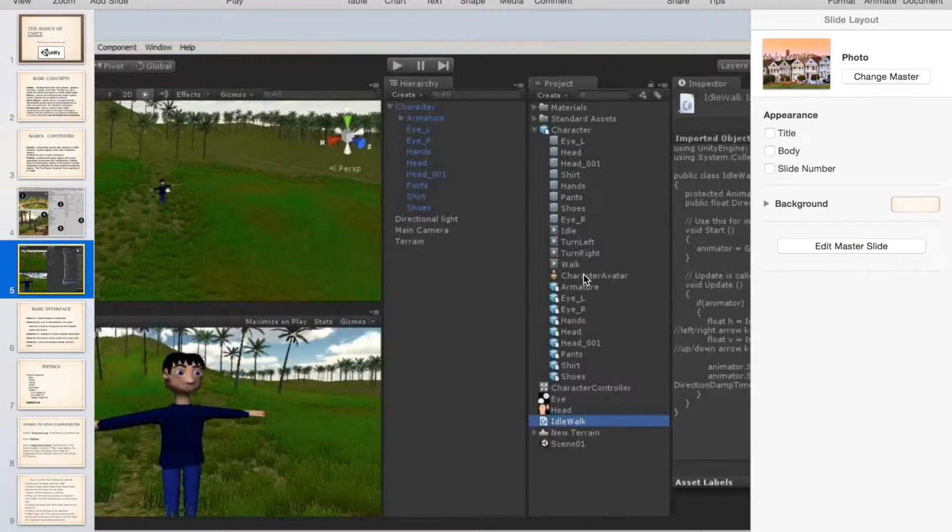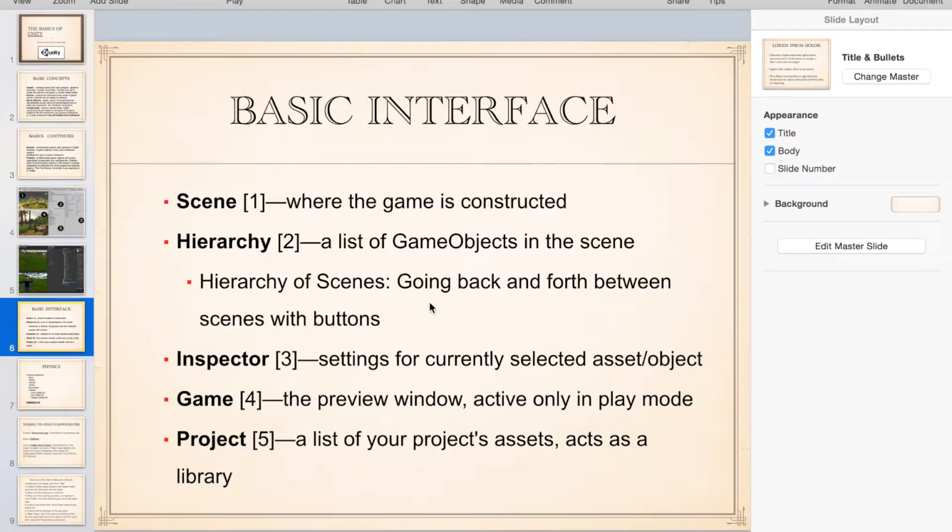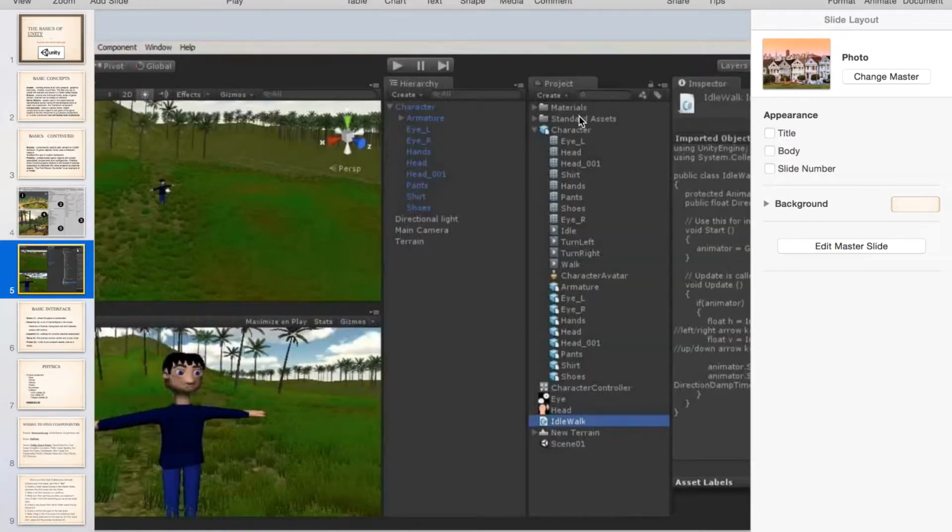So like a person moves one foot, then the other foot, like that. So that would be a walking animation. Alright, so basic interface. We'll just be getting into this when we're actually doing the example. I think I've already explained to you briefly what scene, hierarchy, and inspector is. And game is pretty self-explanatory, and project is just this entire thing right here listed as project here.